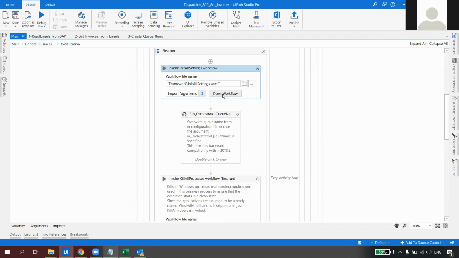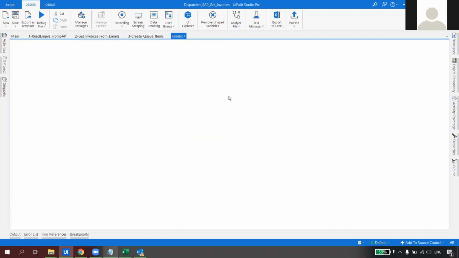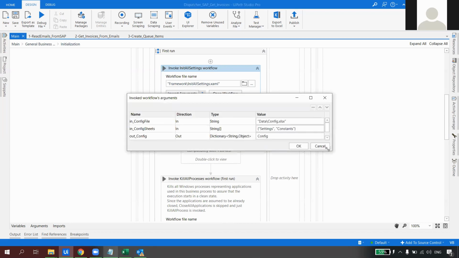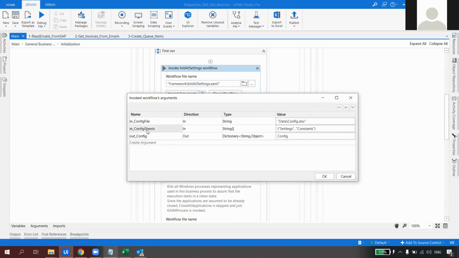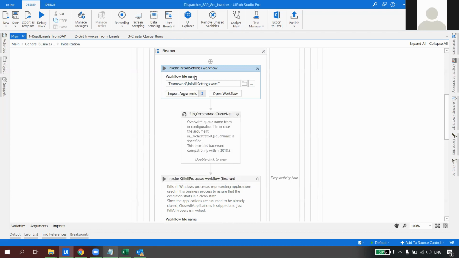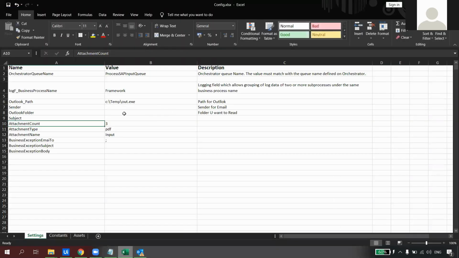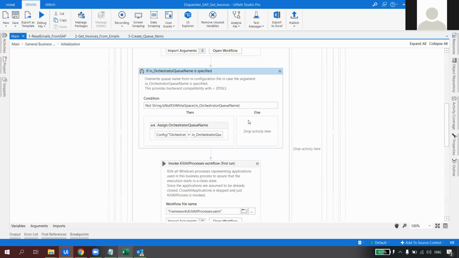Just plug and play. It will give you a kind of dictionary. If you go to the import arguments, you will see it is also following the same naming convention. Can you see out config, in config? So this is a plug and play XAML. Don't need to change anything. What is the queue name? This queue name we have configured in our config. So our queue reading and everything will be done here.